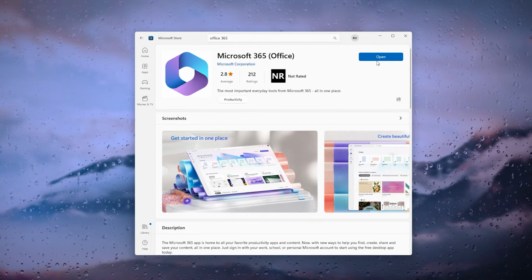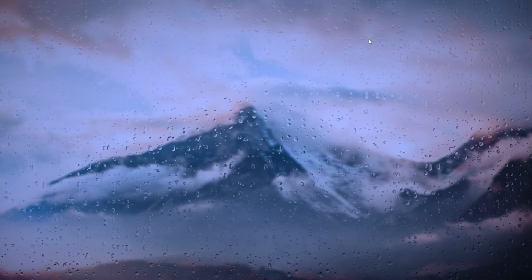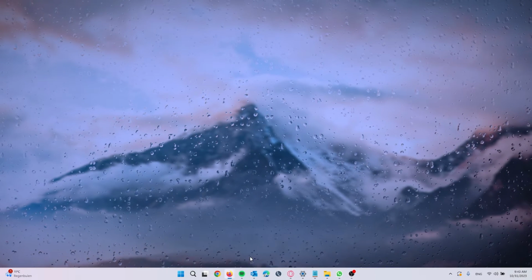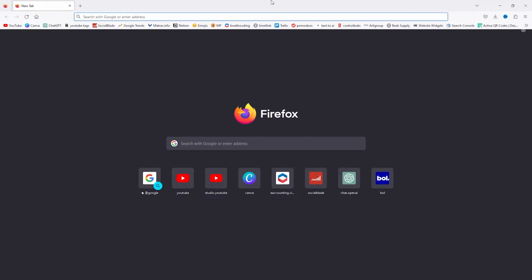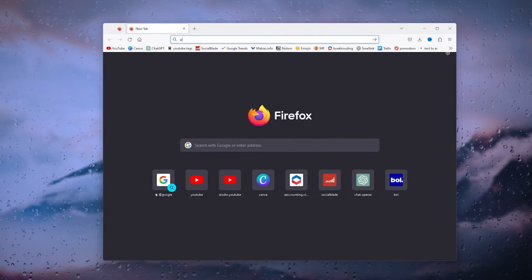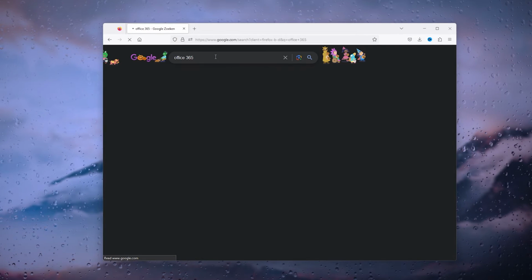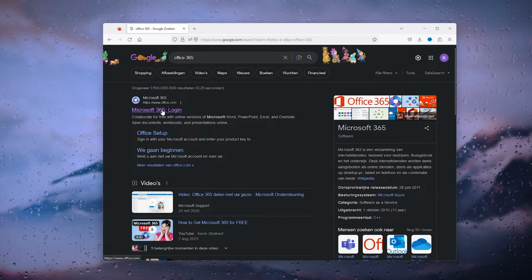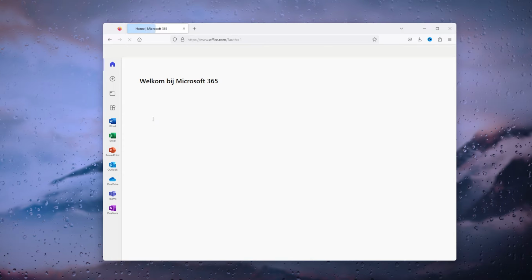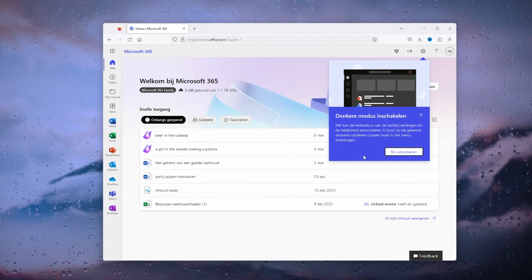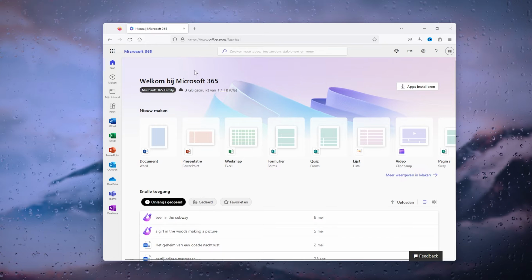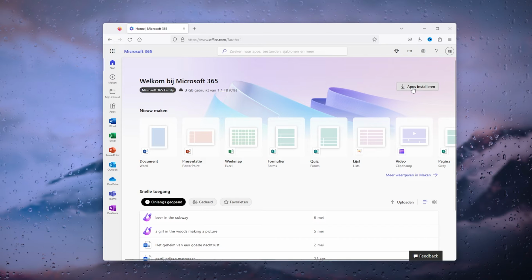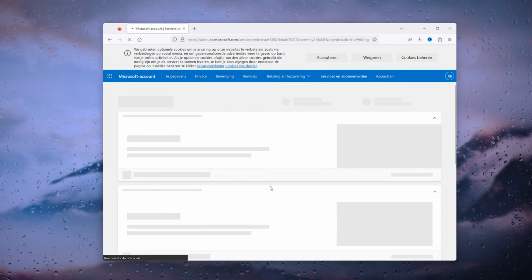Now let's head to the next method. Simply close down the Microsoft Store and from here head down to your browser, open up a new tab, and from here simply type in Office 365. Now this will take you to the official www.office.com. Simply open it up and from here it should look something like this. Now for me it's in Dutch, but simply head to the top right where it says install applications, click it, and from there it will take you to this page.